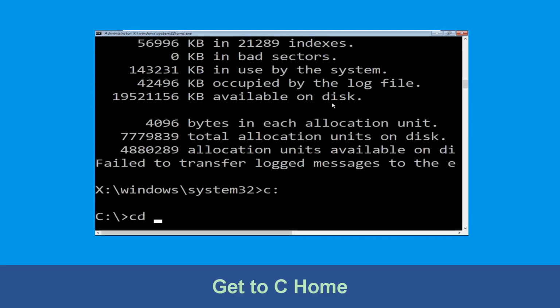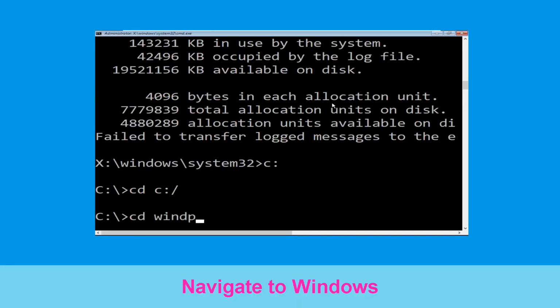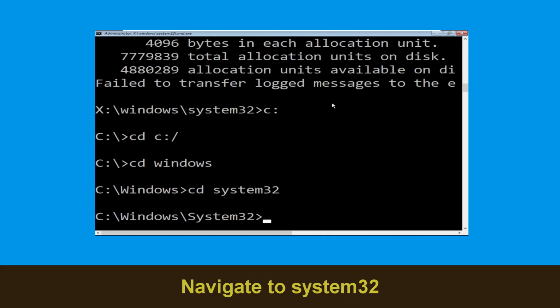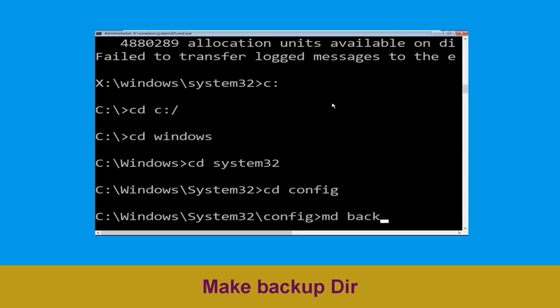Then type cd space c:/ and hit enter. Now execute this command. Type cd space Windows and simply hit enter. Now type cd space system32 and we need to execute this command. For that, simply hit enter. Now type cd space config and hit enter. Now type md backup and simply hit enter.